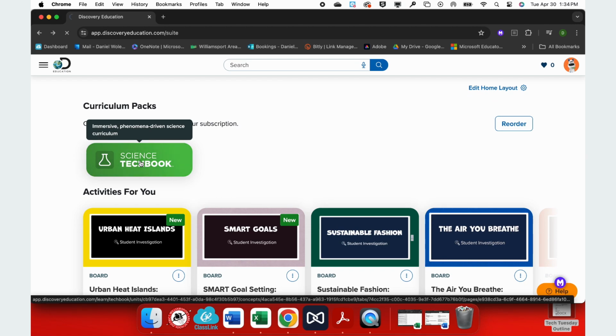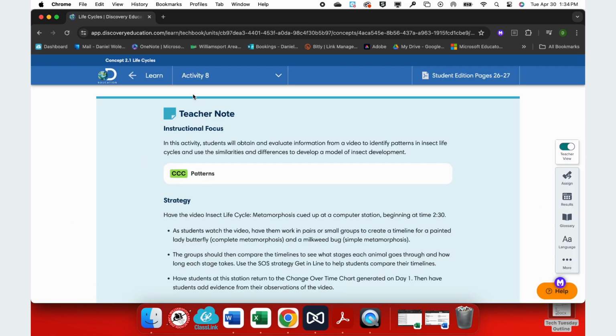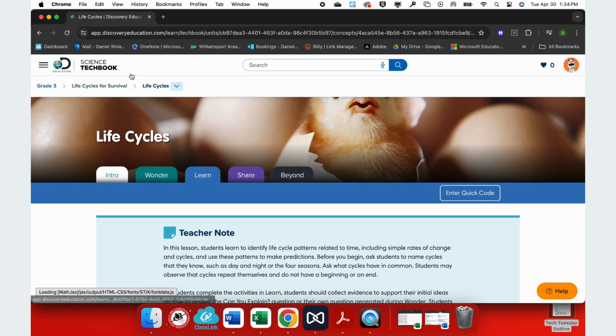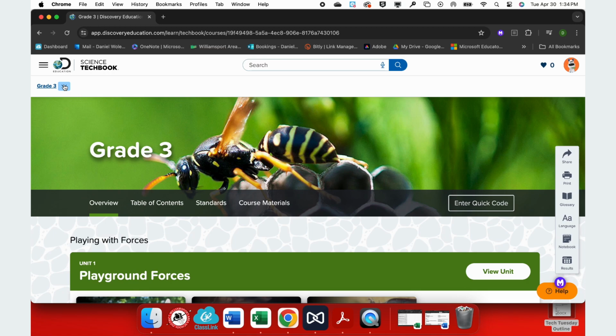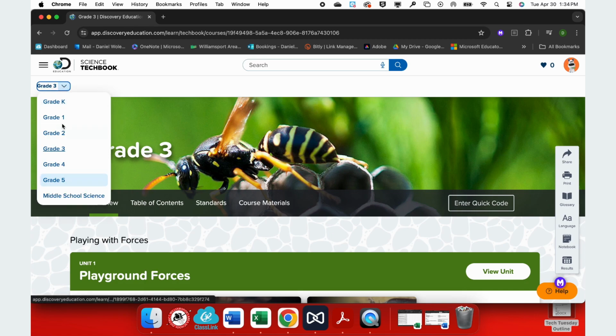If you go back to the top and select your tech book or your curriculum, it'll bring you into the last place that you left off. For me, this was back in third grade. So you can see that you can go by specific grades. I have access to several because I cover multiple grade levels. But you can select any of the ones that you want.